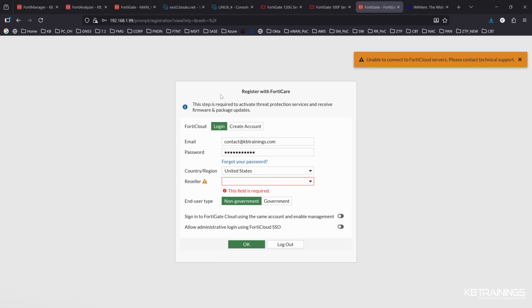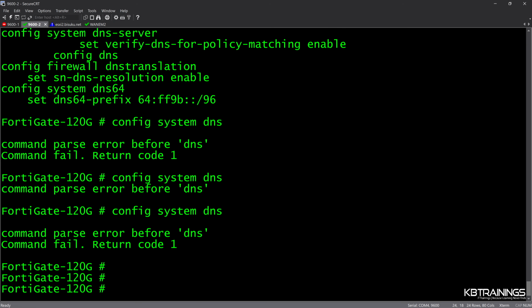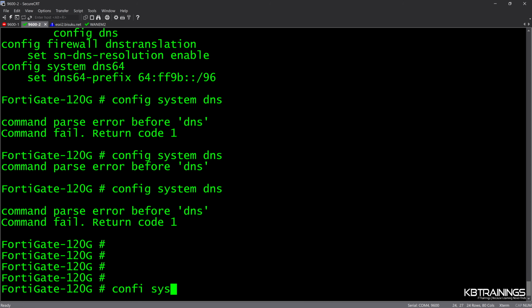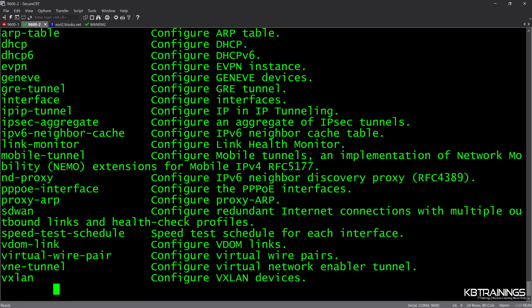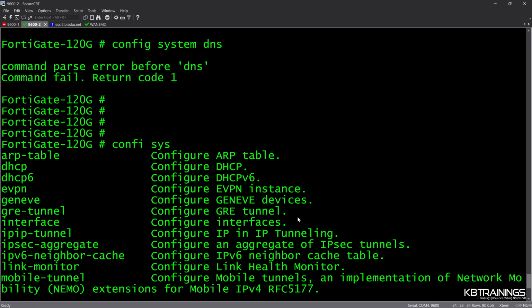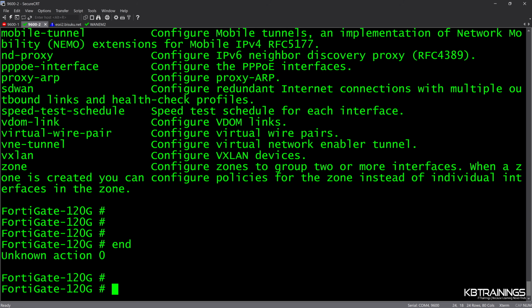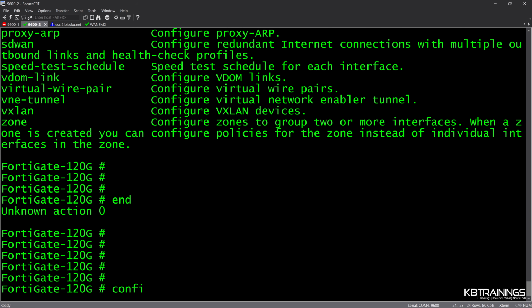I'm in my... I don't even have different VDOMs yet. So you know what? Let's go with the FortiManager. If it doesn't work, I'm gonna connect it to the FortiManager and we're gonna do it from there, because I feel like something is off.